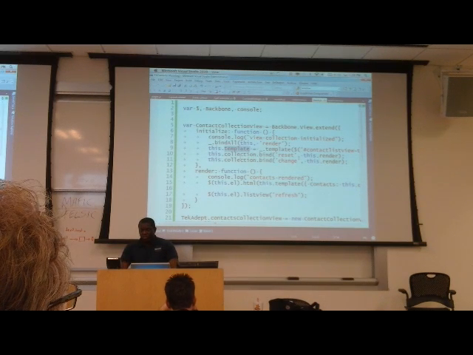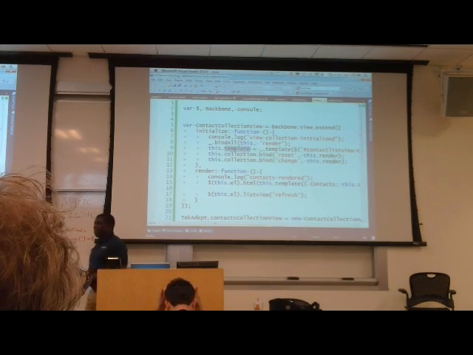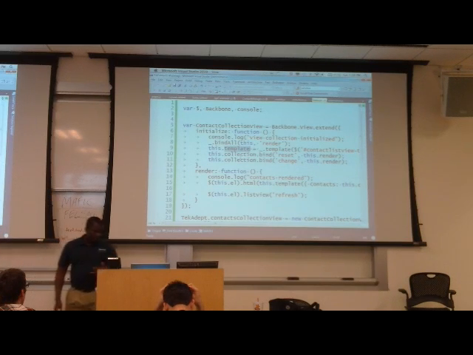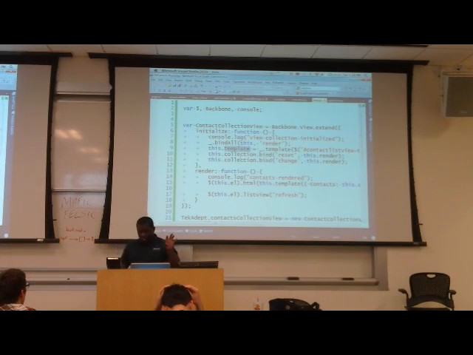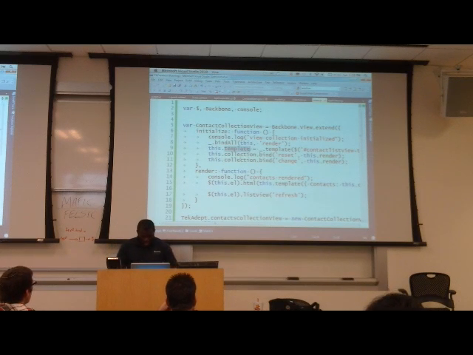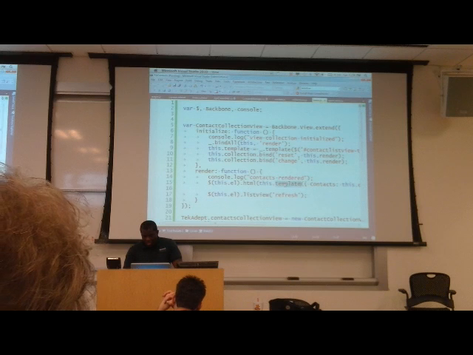The next two things that we do is we're binding to two events. The reset event occurs anytime a collection does a fetch. So anytime the collection goes off and grabs a bunch of data, it generates a reset event, and we're telling it, when that reset event occurs, go ahead and render yourself. The second thing we're binding to is a change event. The change event occurs when something gets added to or subtracted from the collection, and we're saying go ahead and render yourself again.